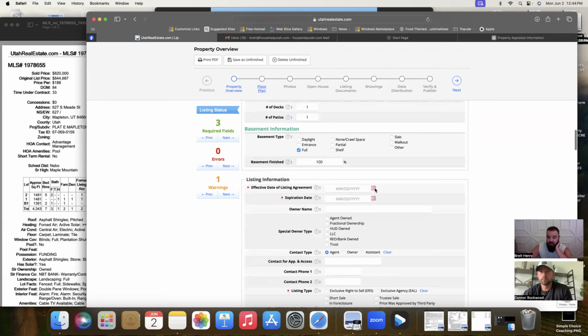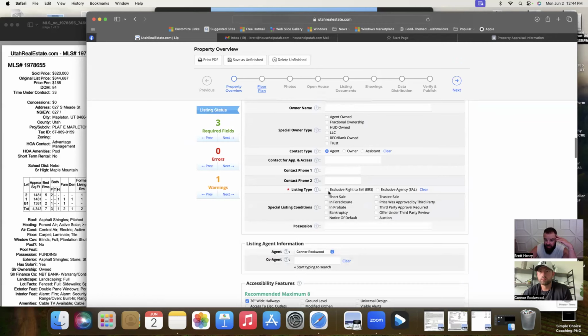Effective date of listing agreement. This is just when you're putting the listing in the MLS, you want this date to match. If you don't get it in within 24 hours of when this is signed, the MLS will give you a fine. Expiration date, I usually put like 6 months out. Owner name, you'll just put your information in there. And the rest of this, just like listing type, exclusive right to sell. This isn't a short sale or foreclosure or anything, so none of those really apply.